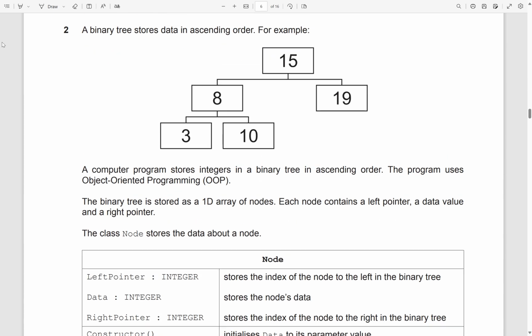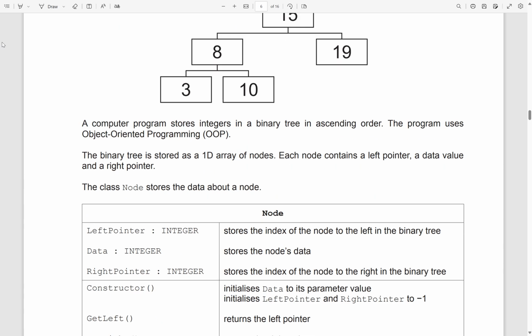Then number 2, a binary tree stores data in ascending order. For example, like this. A computer program stores integers in a binary tree in ascending order. The program uses object-oriented programming, or OOP. The binary tree stores a 1D array of nodes. Each node contains a left pointer, a data value, and a right pointer.